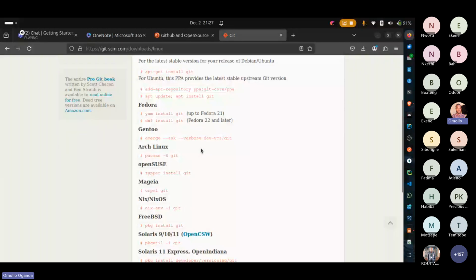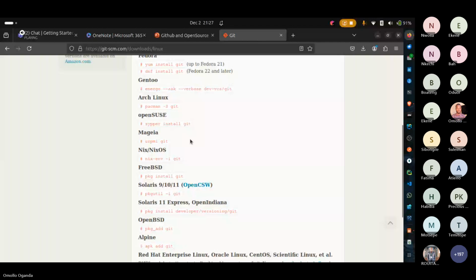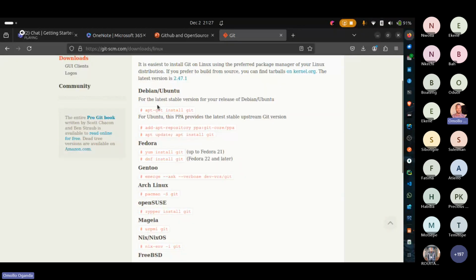So what you'll do, you'll just come here and check for the install for your version of Linux. For example, we have Debian and Ubuntu, we have Fedora, we have Gentoo, we have Arch Linux, we have OpenSUSE, we have Mageia. So you need to know which distro of Linux you are using. In my case, I'm using Debian or Ubuntu. Therefore, I need to follow exactly what is being provided here.